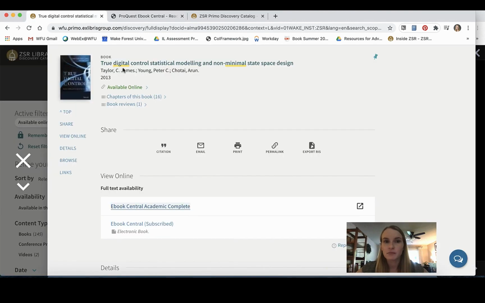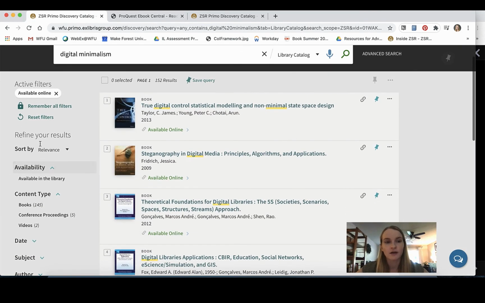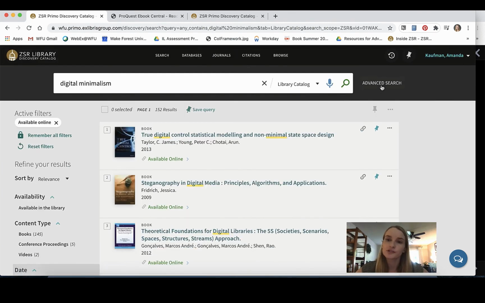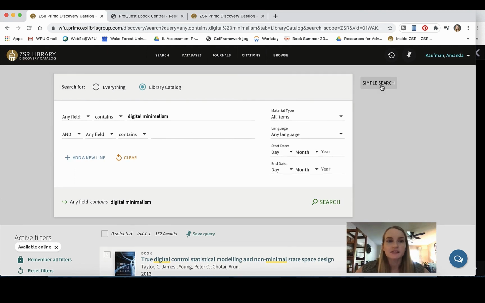And that is pretty much the library catalog. You can come over here on the side and add in more filters if you're interested in doing that. There's also an advanced search, and this would help you if you wanted to search just the title of a book or just a specific author. And so don't forget about that if you need that as well.